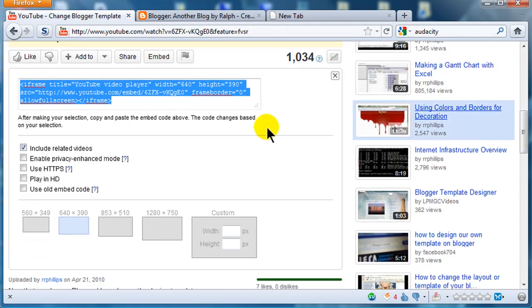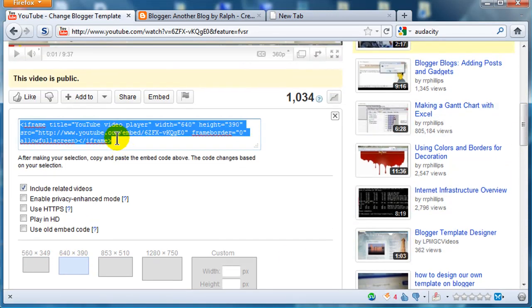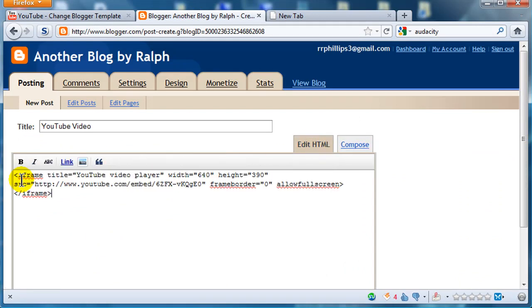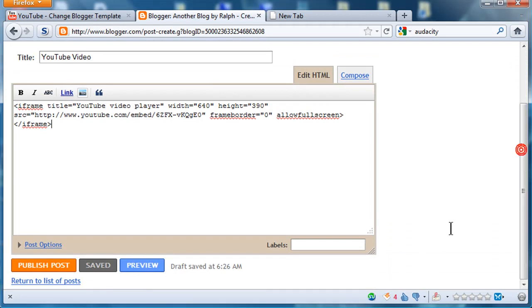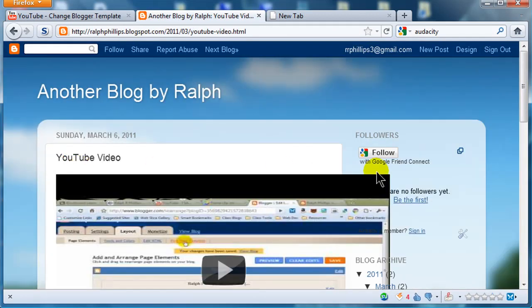Okay, so embed, YouTube will give you a chunk of code that you can copy and paste. I can choose different dimensions, and this is where you do need to know kind of the sizing of your blog. I'll go ahead and choose the default one here though, 640 by 390. Okay, I'll just select this. Control C to copy. Back over to Blogger. Here's my new post, but for this one I'm going to go to Edit HTML mode, and I'll just paste that chunk of code in there, hit Publish, and then view my post.